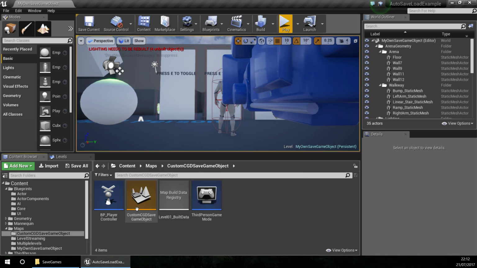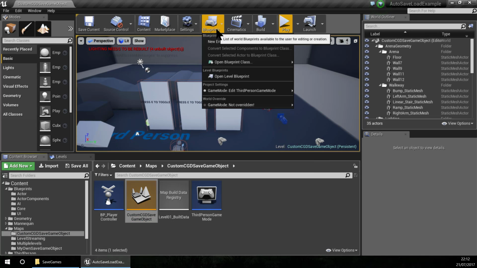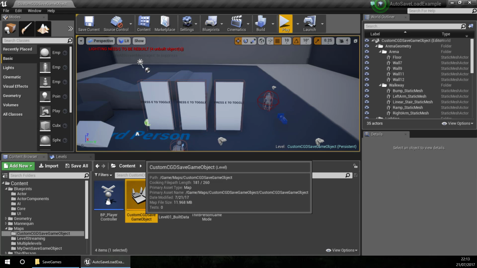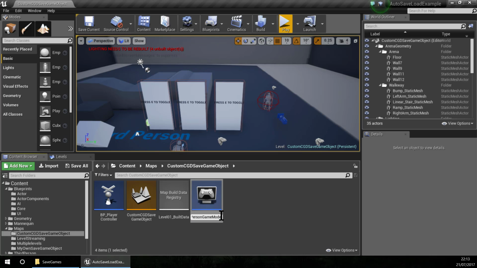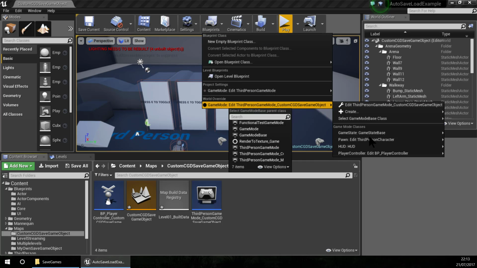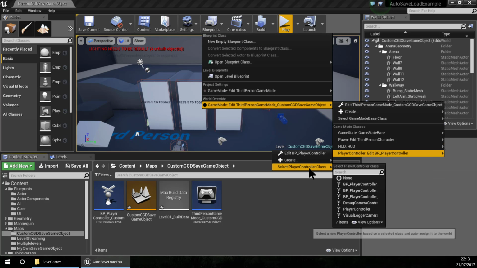Now let's see how we can create a new custom CGD SaveGameObject that will be very similar to a converted SaveGameObject. So I'm going to change the name of these objects first, and I'm going to make the same thing. I'm going to override the game mode and the player controller, so I can change the functionality.